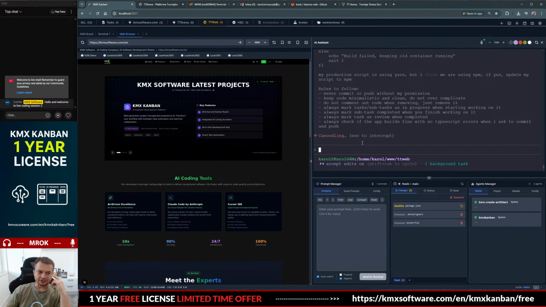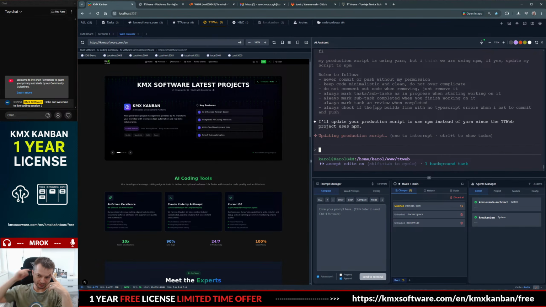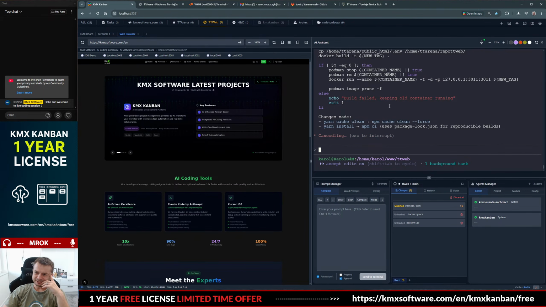So basically, I need to see if we're using npm on that project instead of yarn. See, yeah, the TT web project is using npm. This is a bit confusing because I have a mix.